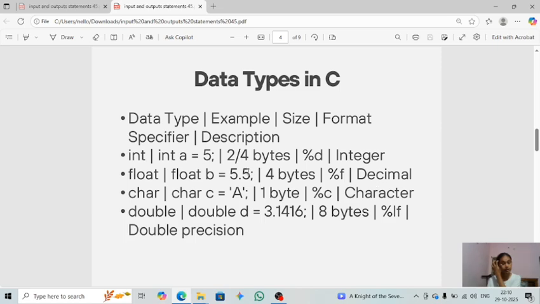Float is used for decimals. If any number has a decimal part, then float is used. For float, only 6 or 7 decimal places are possible according to the compiler. If we want more than that, we use double. It takes 8 bytes, gives decimal places up to about 16, and the format specifier is %lf.